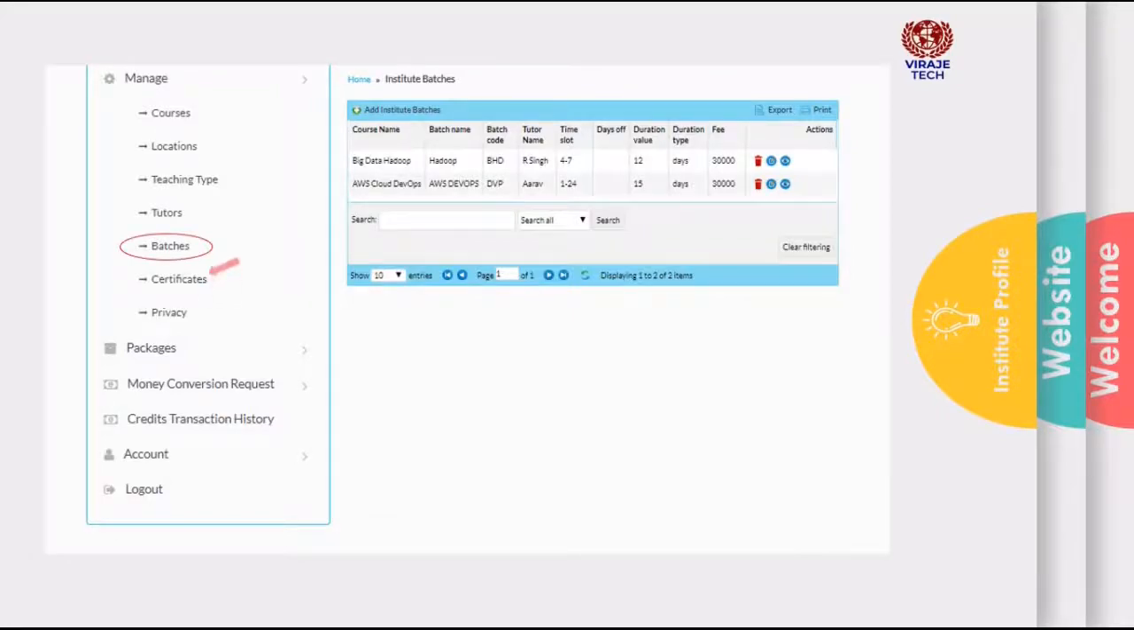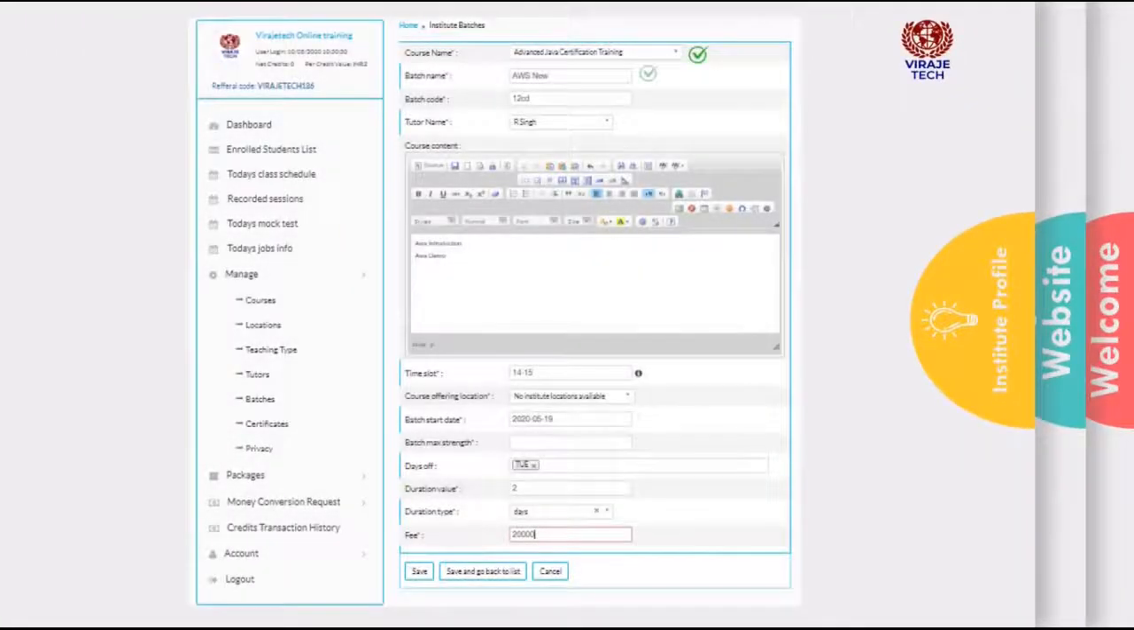Batches section. You can conduct a batch for your students. Click on Add Batch. Fill in the details like course name, batch time, etc., and save.